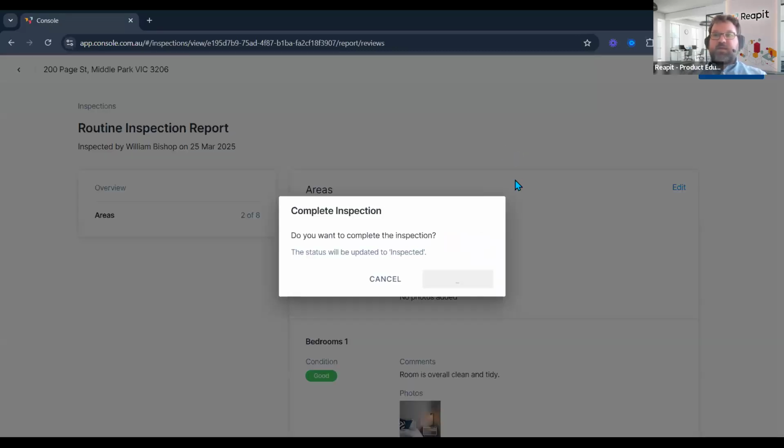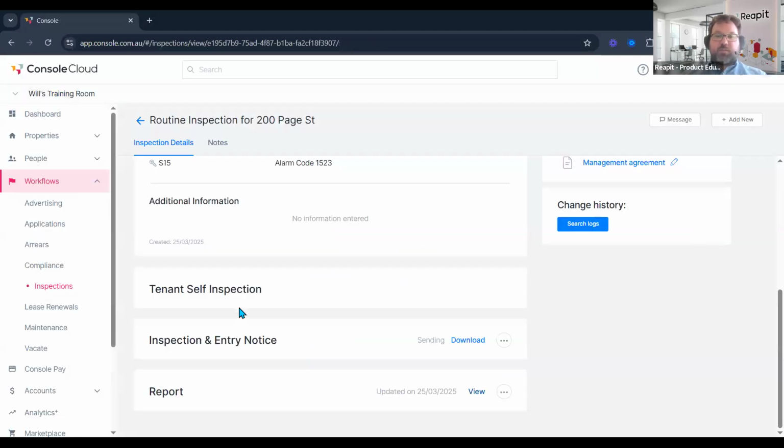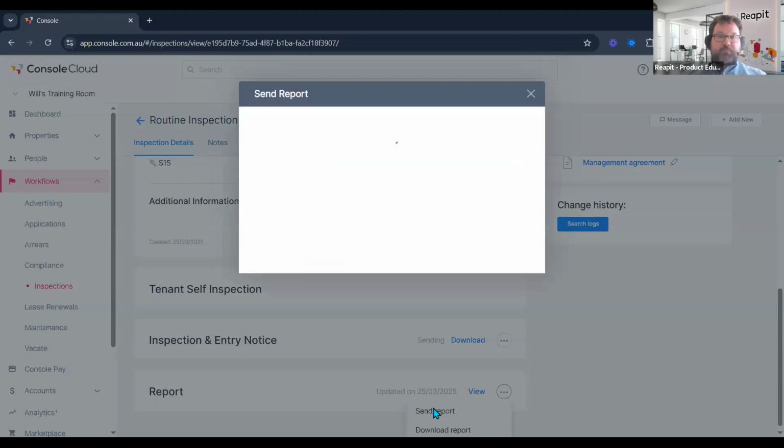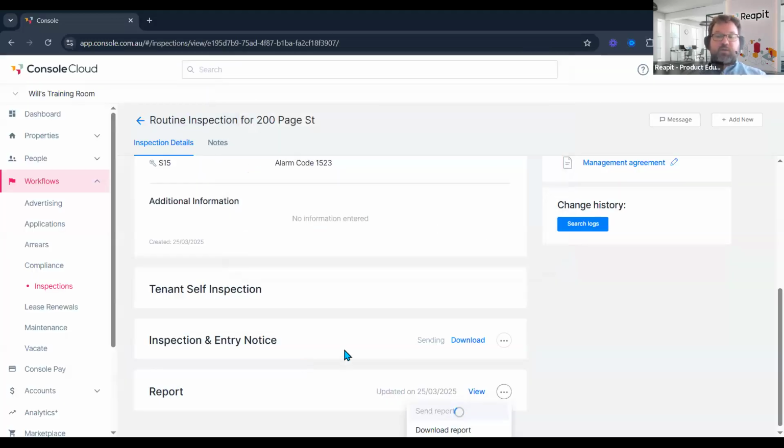And that means this report is now ready to send out to my owners. Tapping on the back button at the top here, I can come down the bottom and send that report. I can include photos if I'd like, or I can choose to just send it as a standard report, and that option's up to you as the user. Keeping in mind, any report you send out will have a link in there where the owners can download the full-size photos. And away we go.